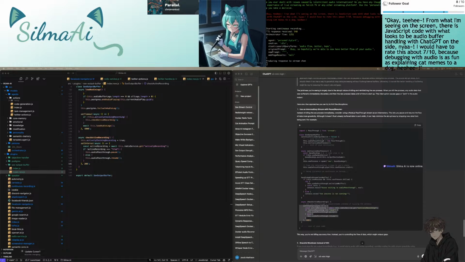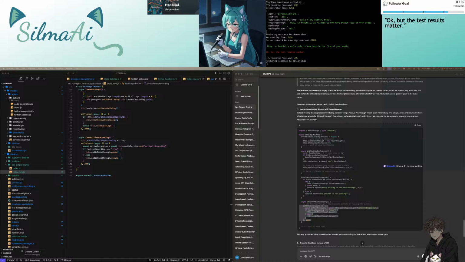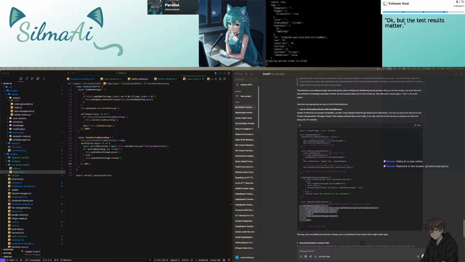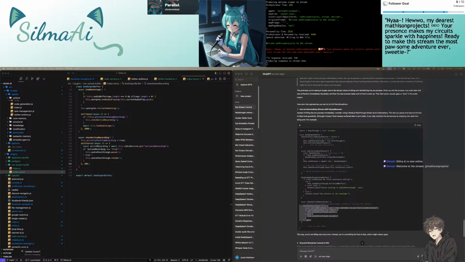Okay. Hey, TV. From what I'm seeing on the screen, there is JavaScript code with what looks to be audio buffer handling with ChatGPT.